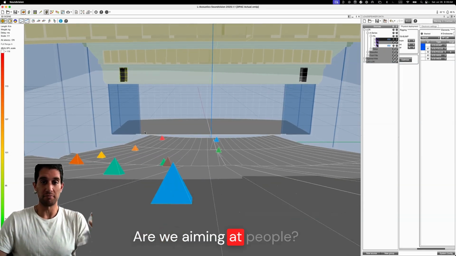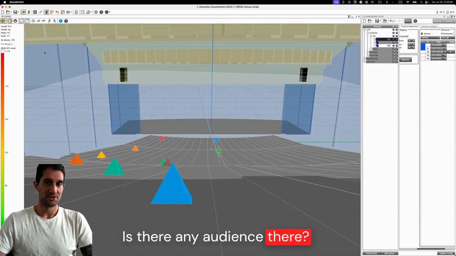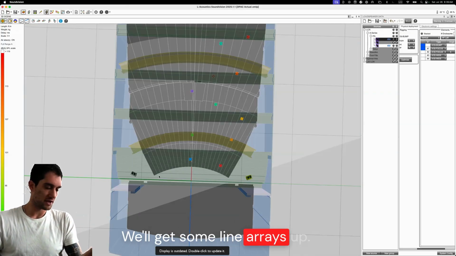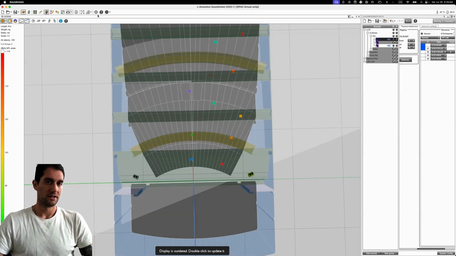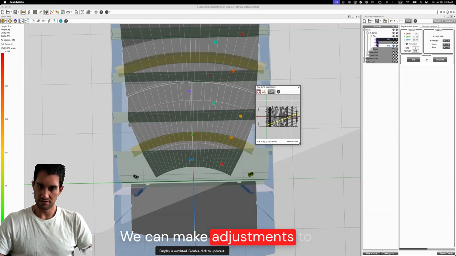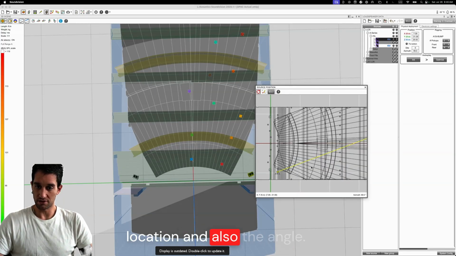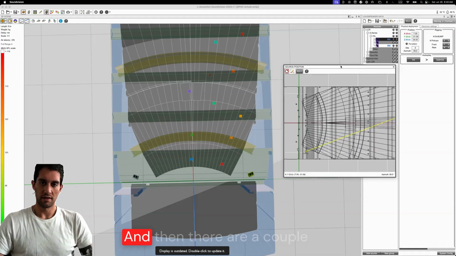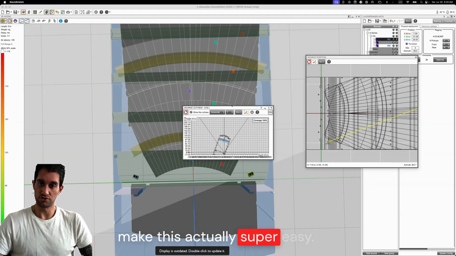Are we aiming at people? Are we aiming at walls? Is there any audience there? So on and so forth. We'll get some line arrays up. We'll mirror them so they sort of track each other. We can make adjustments to these line arrays, both in their location and also the angle. And then there are a couple tools located within this program, Soundvision, that make this actually super easy.